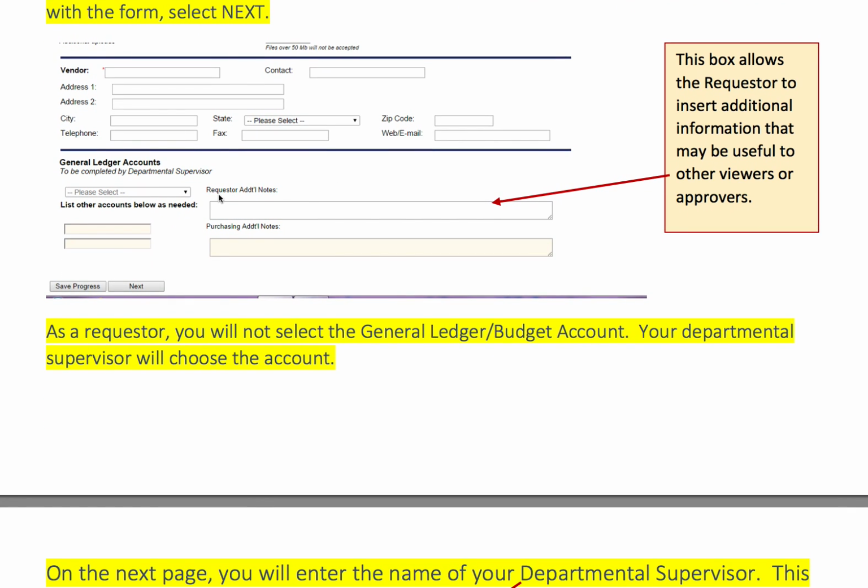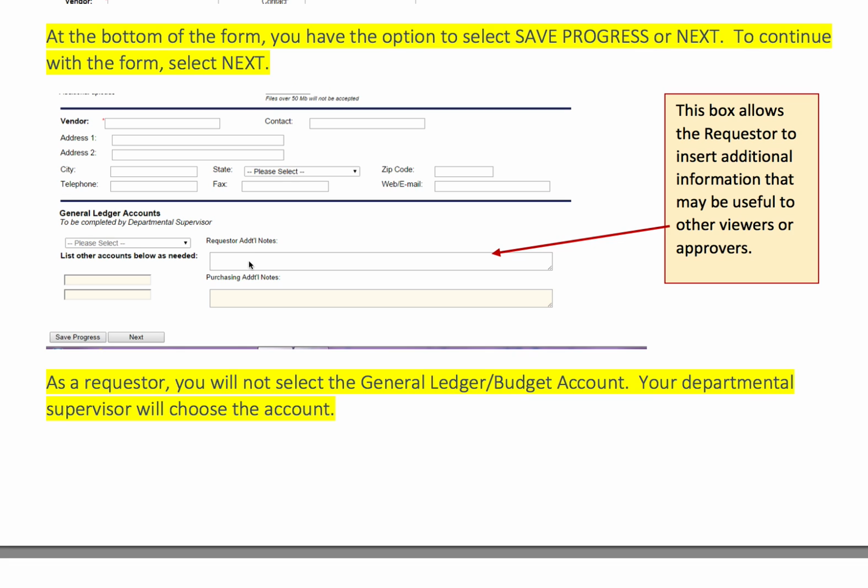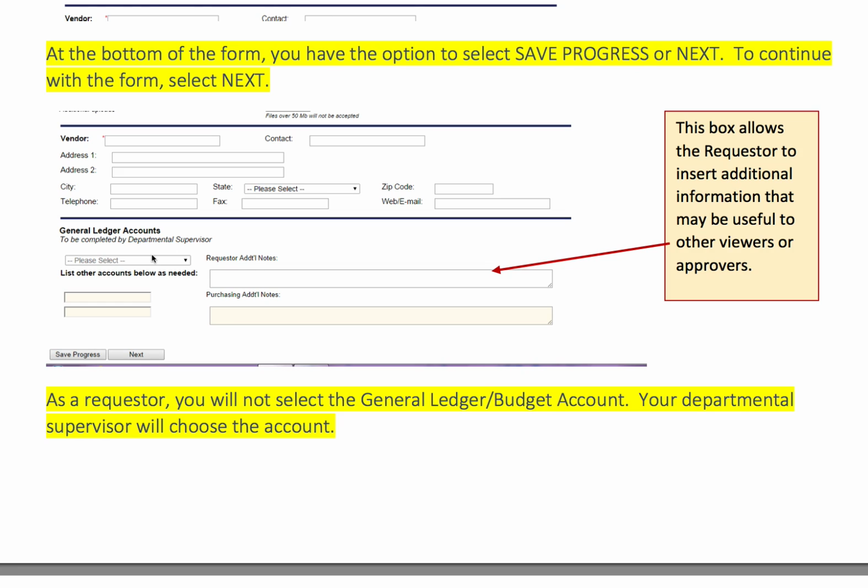This box for Requestor additional notes is where you're going to add any additional information that may be useful to others viewing the purchase request, your departmental supervisor, or your VP. If there's a special offer code or special pricing that you'd like the purchasing department to be aware of, you can enter that information here. On the GL accounts, as a requester, you're not going to be selecting that. Your departmental supervisor will choose that account.